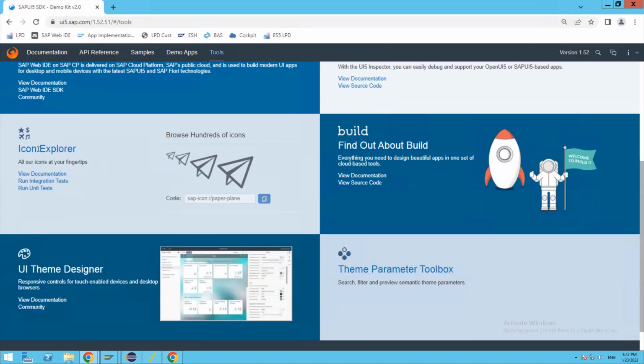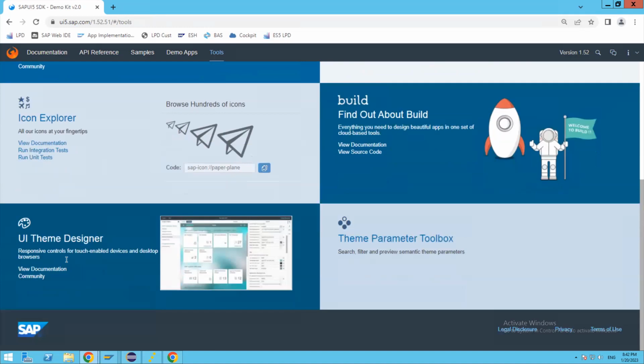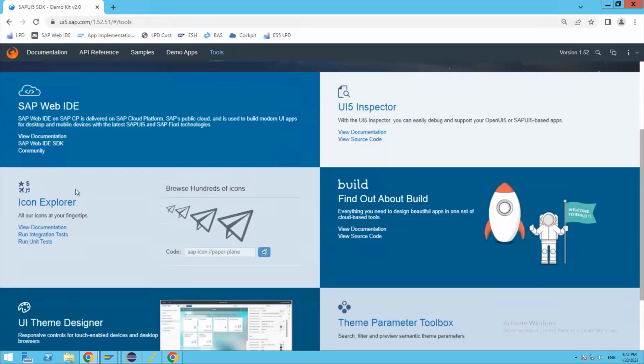And this icon explorer, I'll come to that, and the theme designer. If you have any requirement to build a theme in your organization, this will guide us on how to build the theme, what font should we choose, the font color, etc. All those options and guidance will be available on this theme designer.